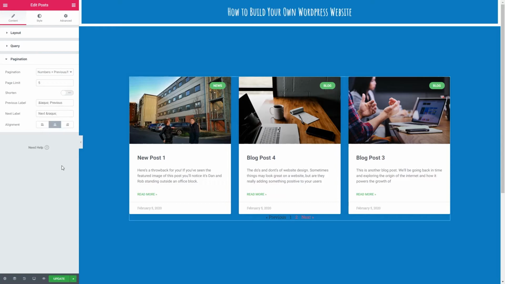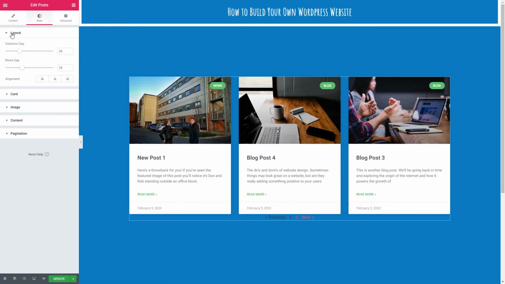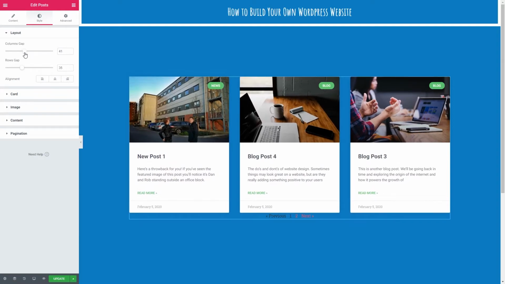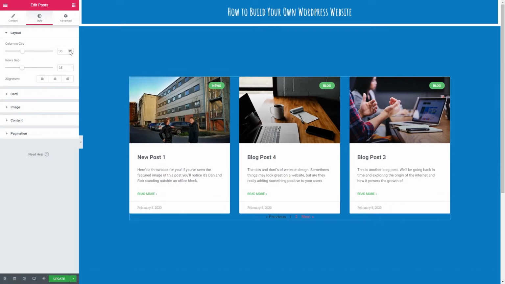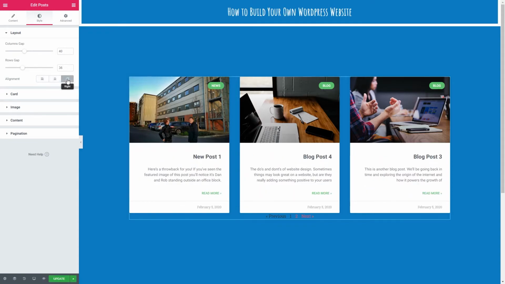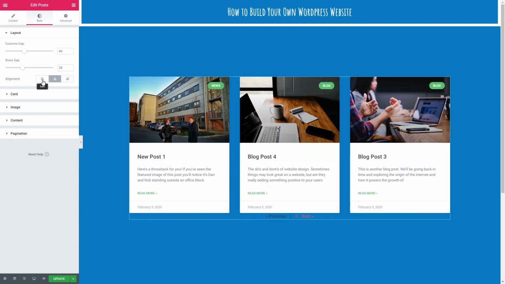Okay, so let's style these. So the first thing we've got is our layout. We've got the columns gap. We can see how this affects our cards. I'm going to leave this on 40. We've got the rows gap. So if we had a second row of blog posts, this would be the gap between the 2 rows. We've also got alignment. So this just applies to the content inside the card. I'm going to leave it on left align. So that's the general layout.